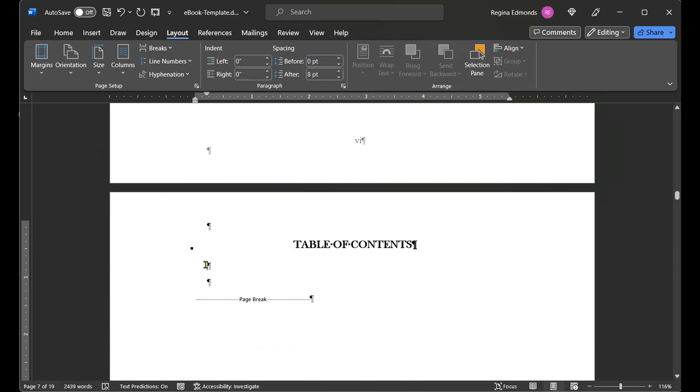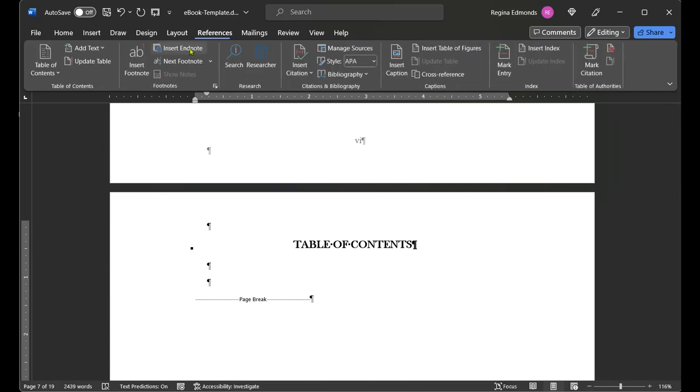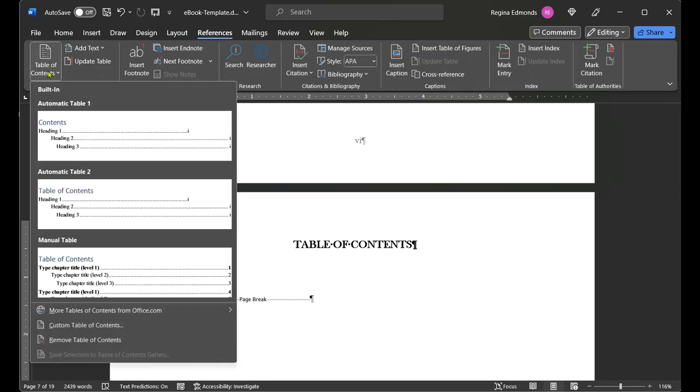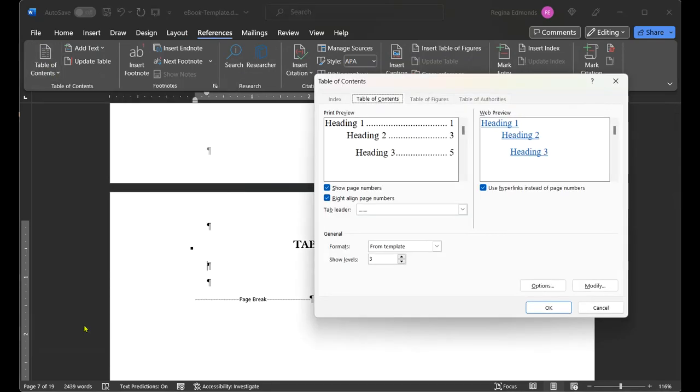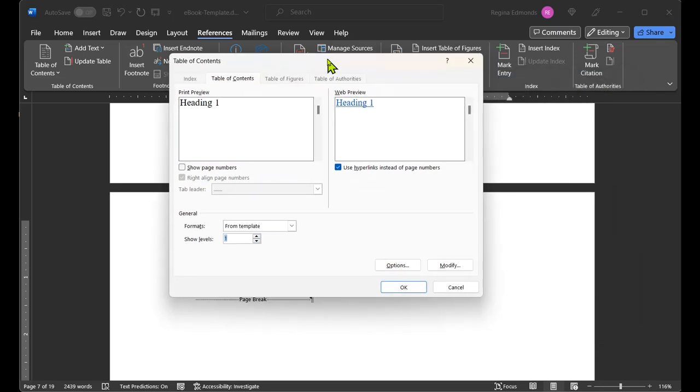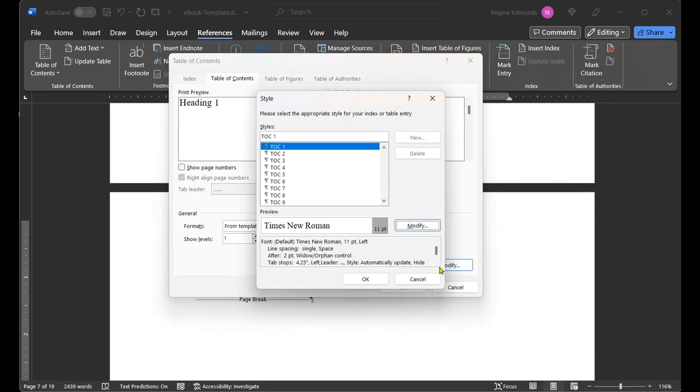So let's click where we want it and then go up to the References tab, over to Table of Contents, Custom Table of Contents, and here we go. So we're going to unclick these because we don't want any page numbers. Down here, I only use heading 1, so I'm going to drop this down to only 1. And now you click on Modify and click twice on Modify.